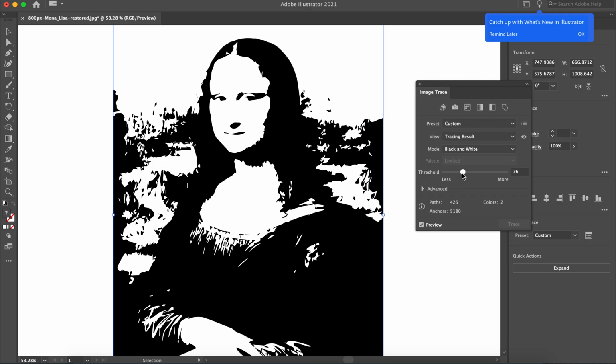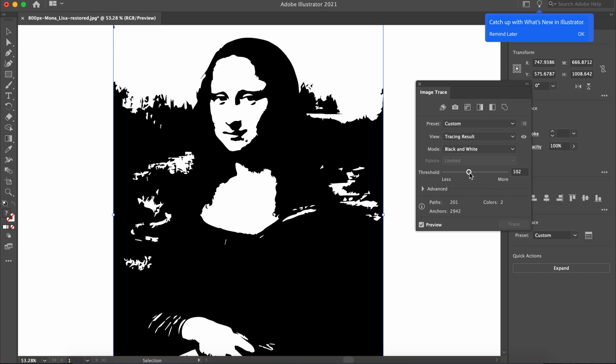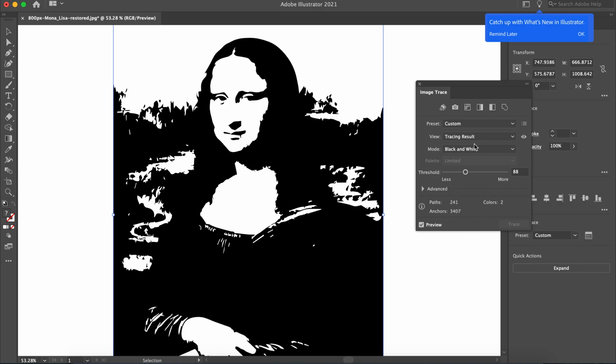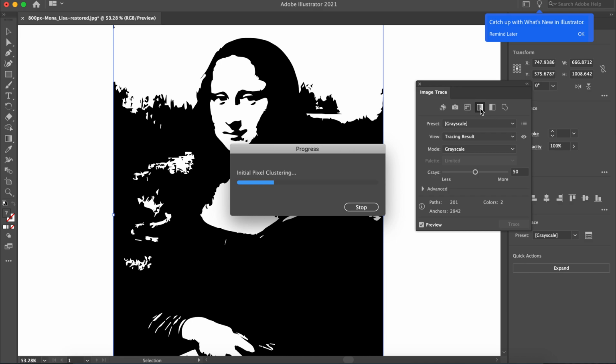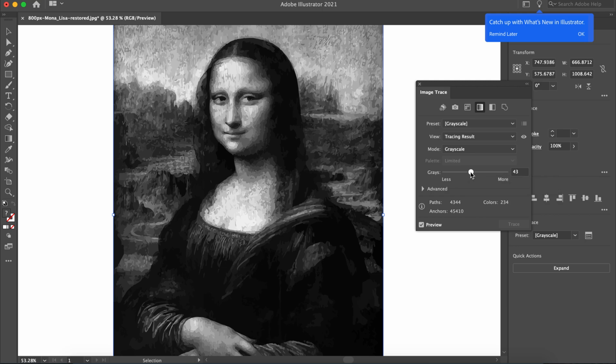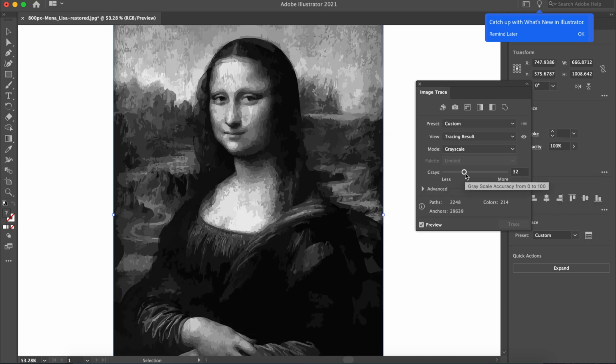And for this one, I'm just going to focus on her eyes, making sure her eyes look pretty clear. Actually, I'm going to try grayscale, because the black and white is still not quite clear in her face. So again, this tool is made to just really make the adjustments based on what you're looking for.